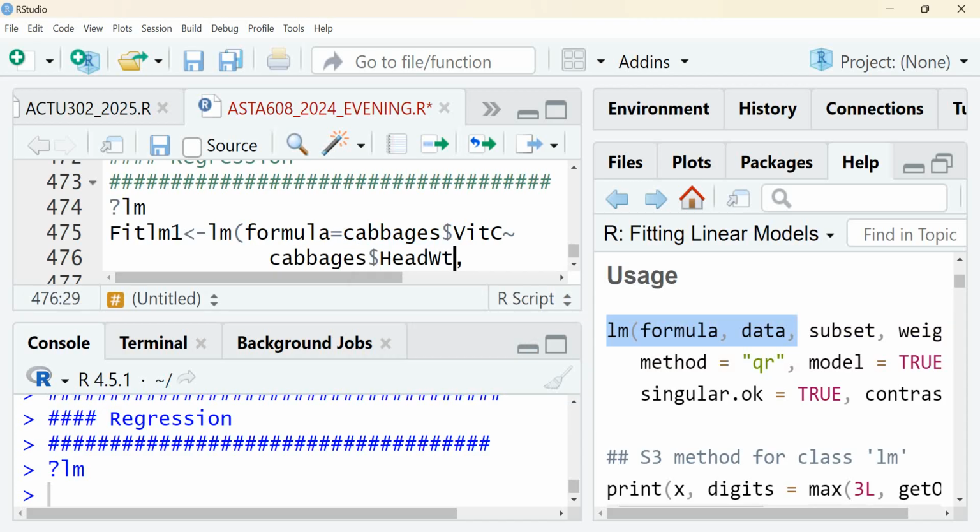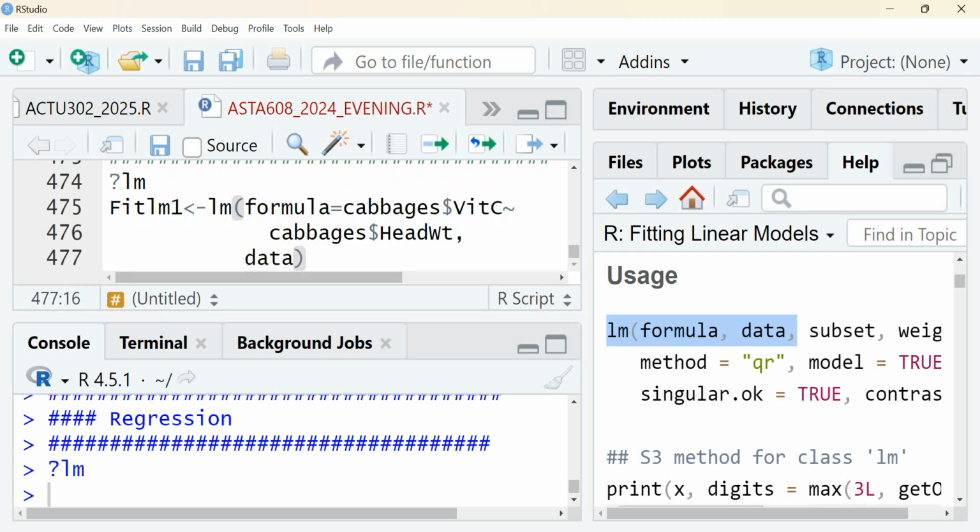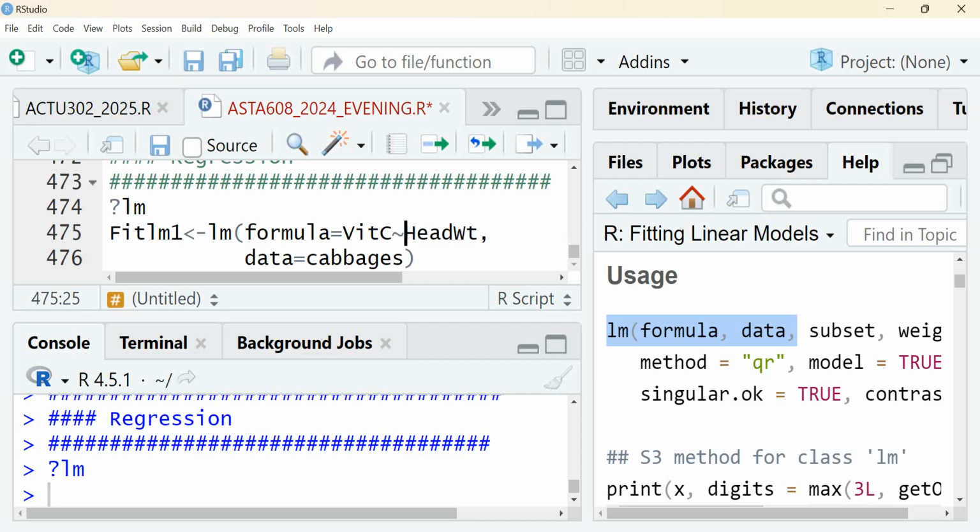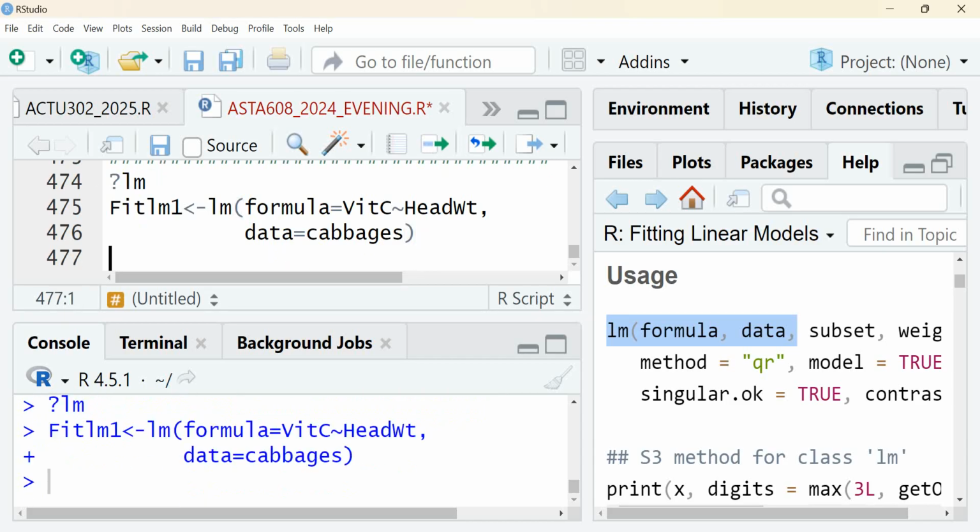Then the data, I don't even need that. Because the data is there, I can just call cabbages, and then all I need is VitC, and it recognizes it that way. Once I give LM the data, I don't need to call the data again. I can just use the heads, but you have to make sure that the column heads are the same as it is written. Okay, so like this, and it fits well.